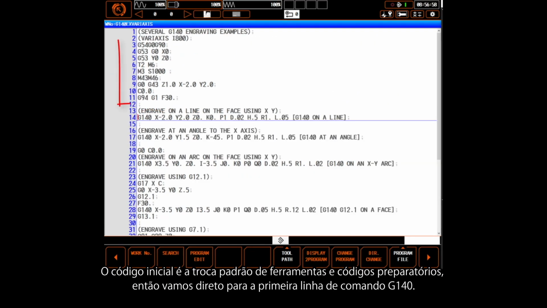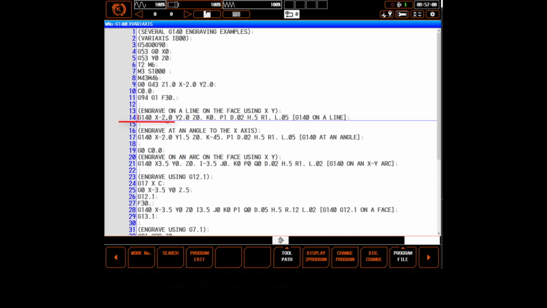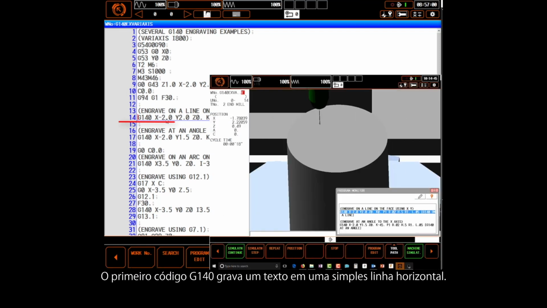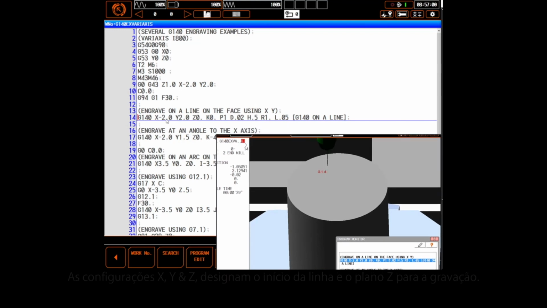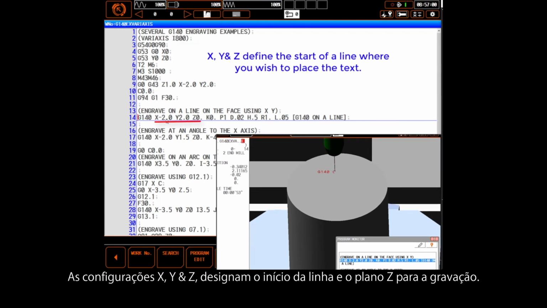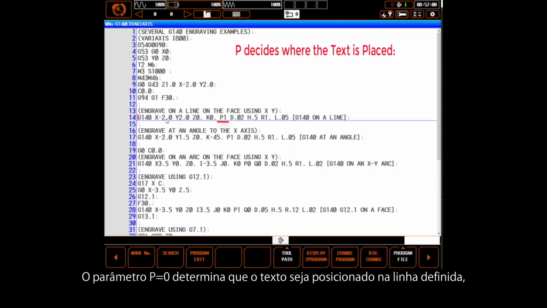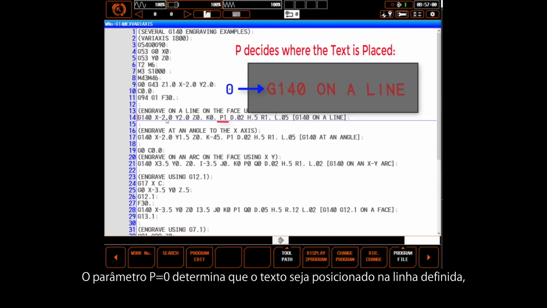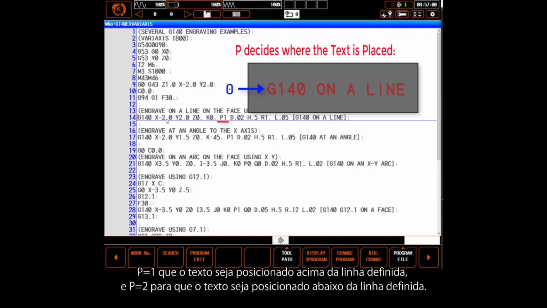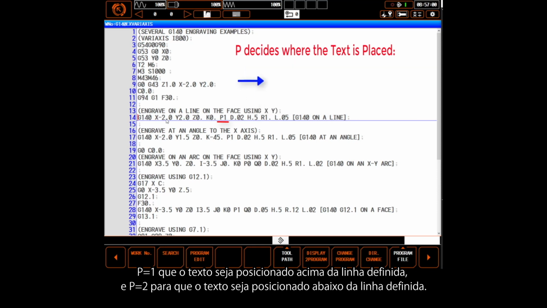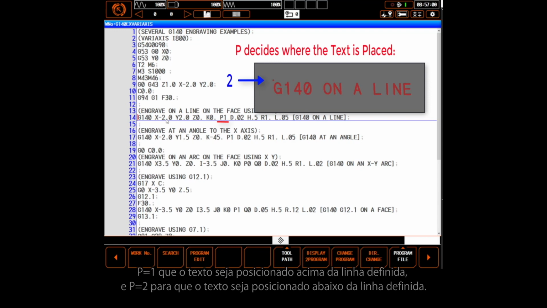The starting code is standard tool change and preparatory codes, so we'll get right to the first G140 command line. The first G140 engraves text in a simple horizontal line. The X, Y, and Z settings designate the beginning of the line and the Z plane to engrave on. The P setting chooses either 0 to place the text on the defined line, 1 to place the text above the defined line, or 2 to place the text below the defined line.